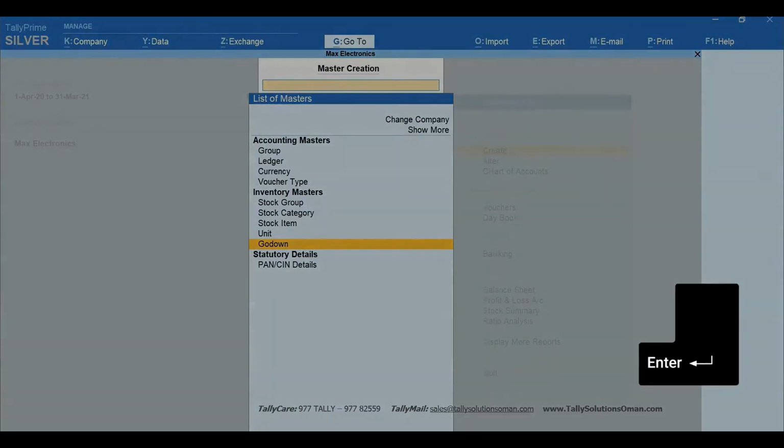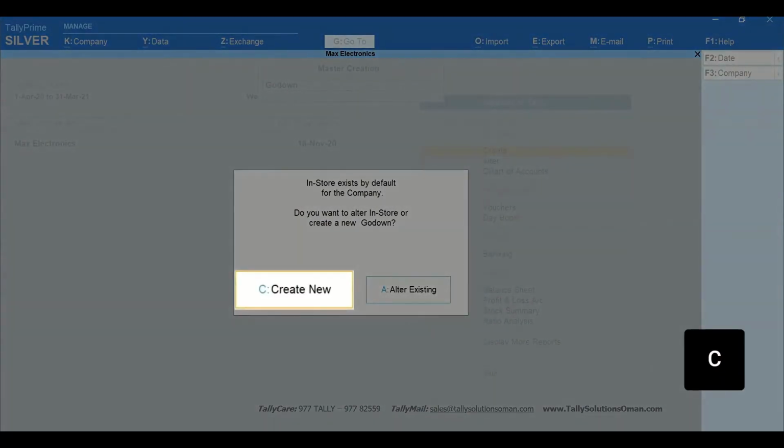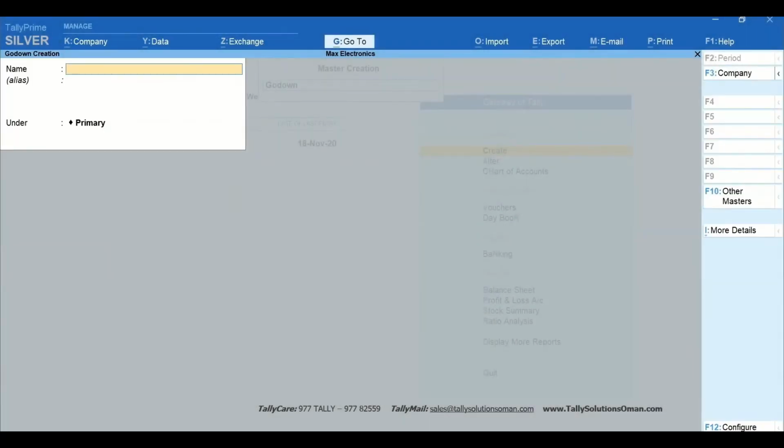Again, press Enter on Go Down. Press C to create a new Go Down. Type the name as Warehouse.